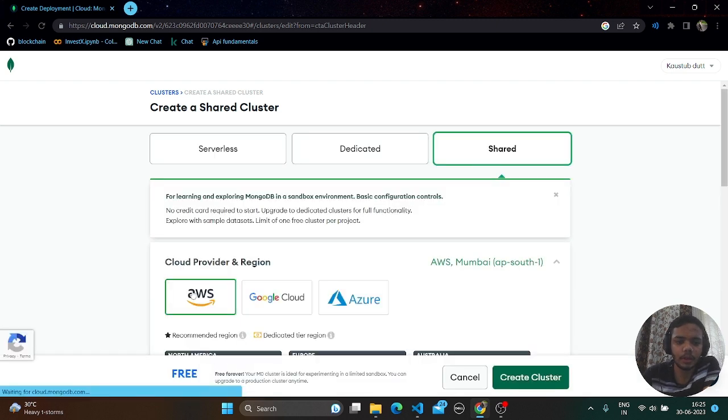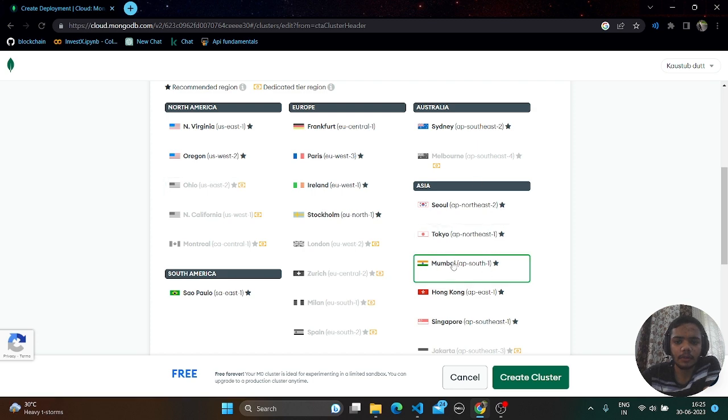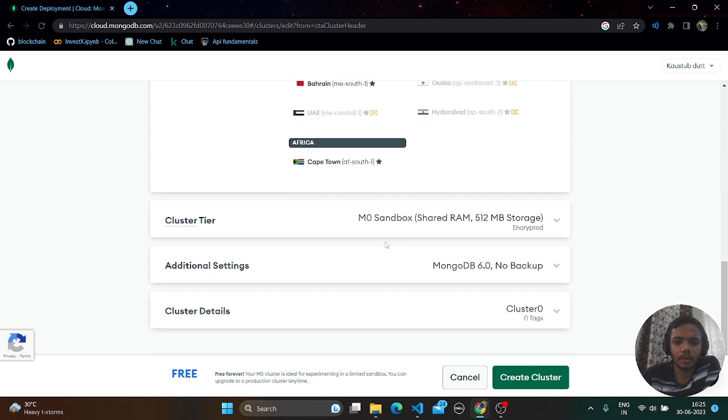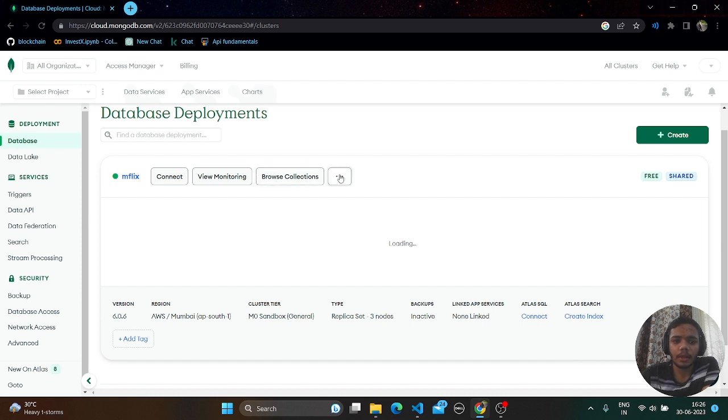Yeah, it's free. And then you can select your country here. So I've selected Mumbai, and let it be. No issues with that. Don't change that, and just hit create cluster. Okay. Then your cluster would be created. So like here you have your cluster.